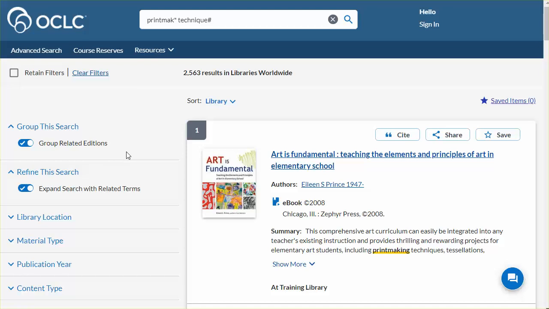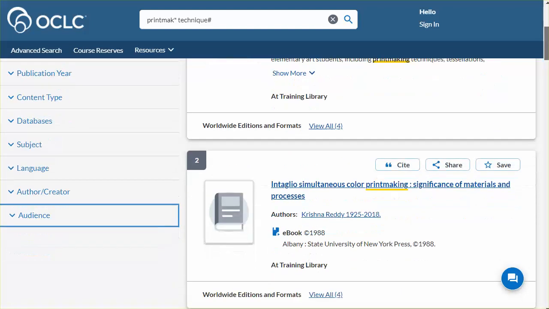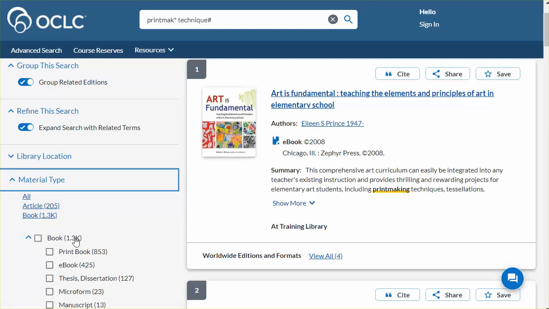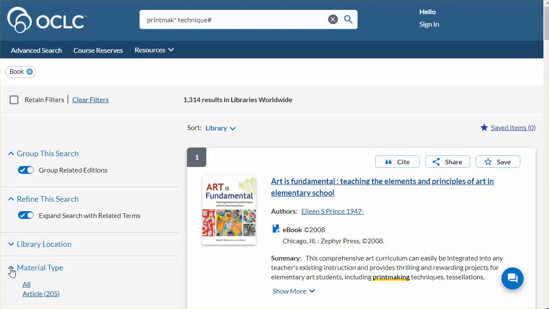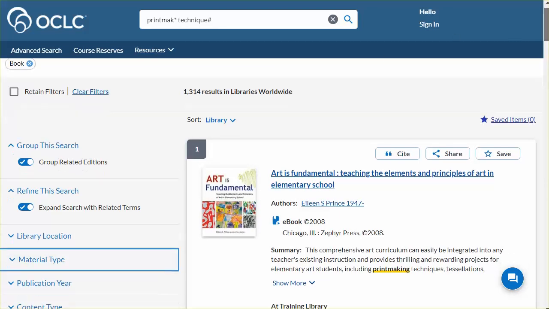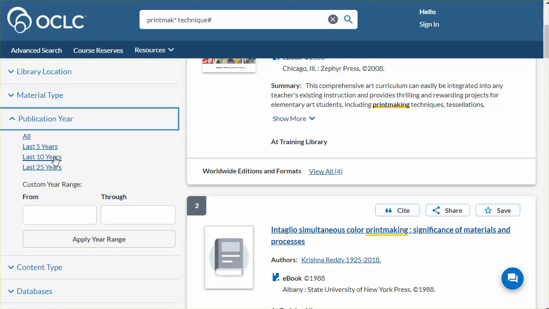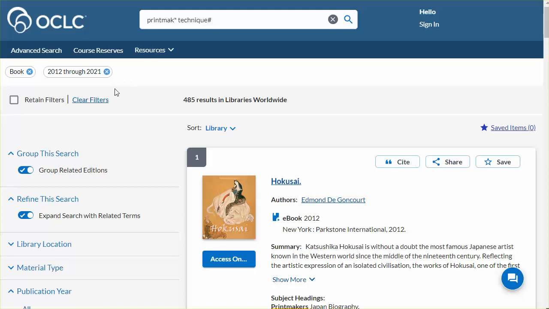Filters on the left side of this page may be used to refine these results. The filter labels and their order were customized for my institution in the service configuration. Expand material type, and here I will select the book filter. Then, a little bit further, I will expand publication year and choose last 10 years. As filters are selected, they display in the upper left.